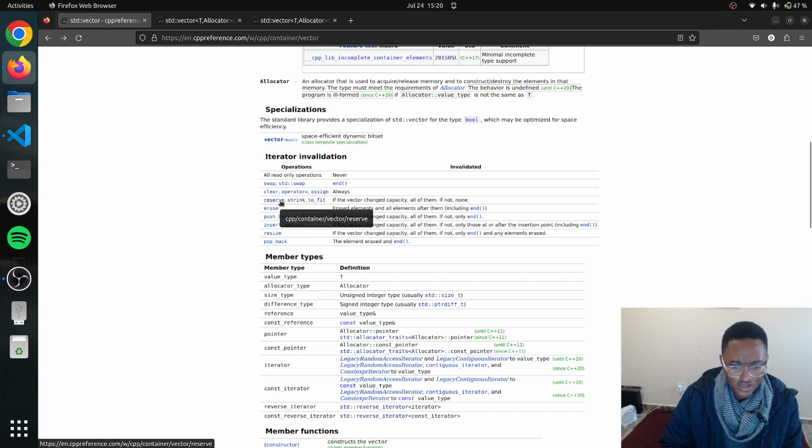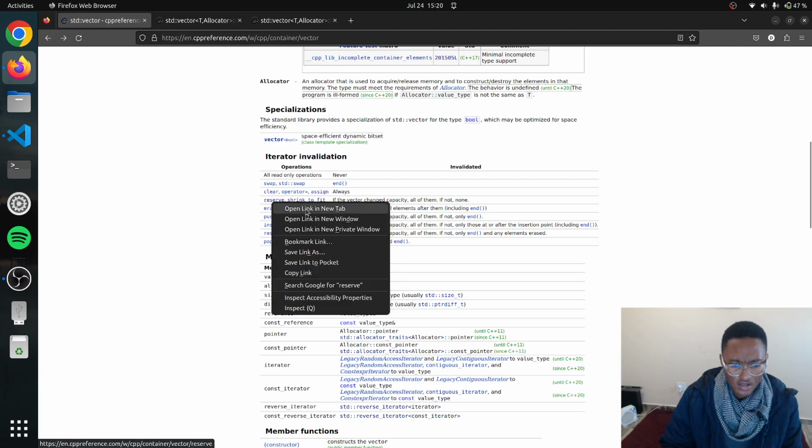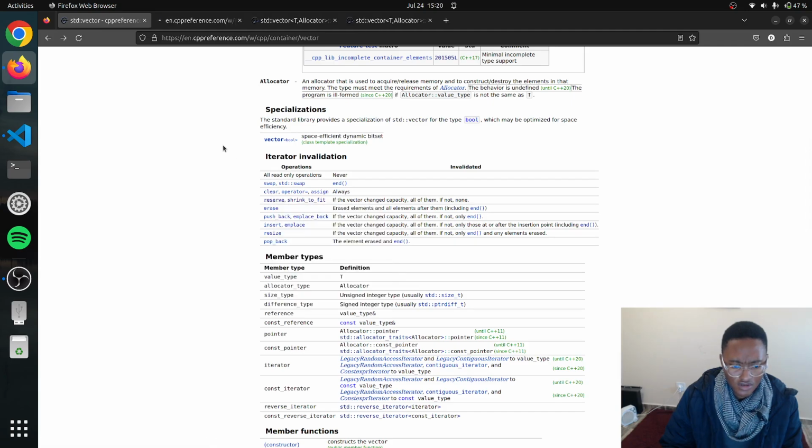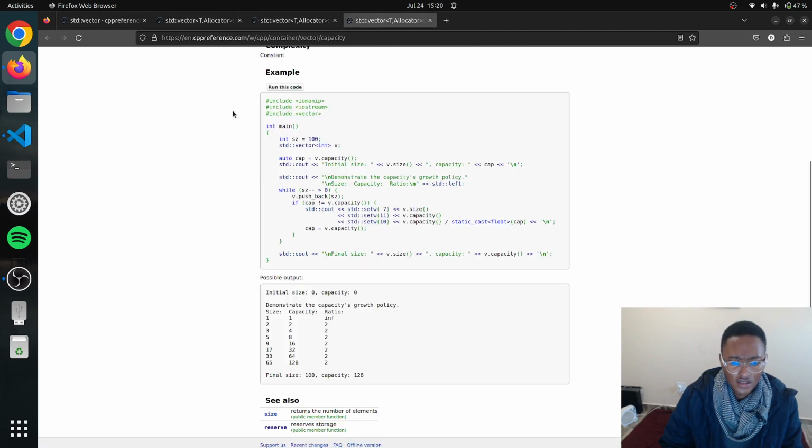Reserve and shrink to fit. If the vector changes capacity, all of them. If not, none. Oh, wait, what? Let me just go to the reserve. The erases elements and all elements after them. Okay, interesting.